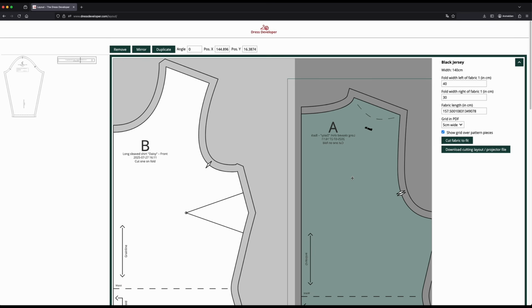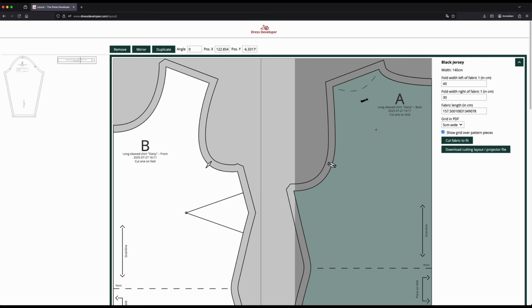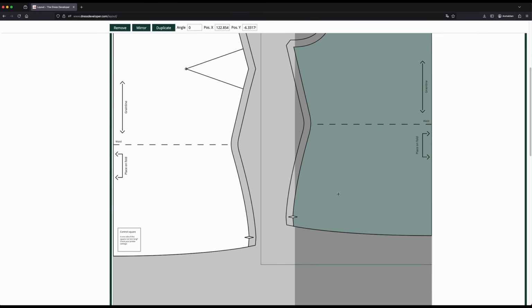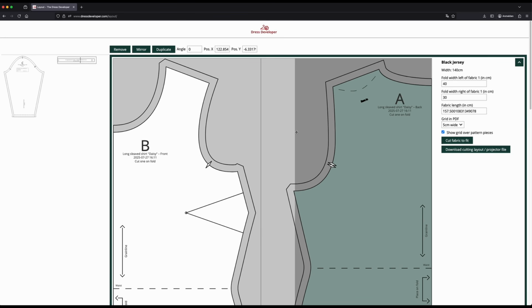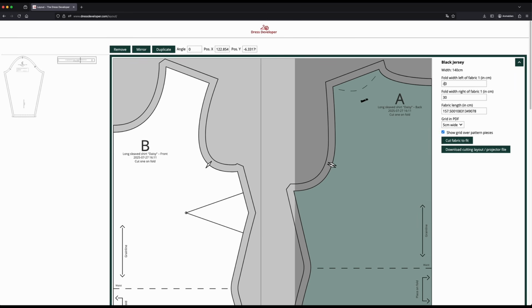So the right one I want to flip. So I have the button here, the mirror button. And when I click it, my pattern piece gets flipped and I can arrange it here. Now you see that this pattern piece, the back, does not fit onto the folded part on the right here, right? So I need to alter this.